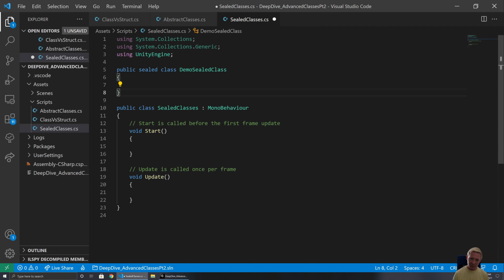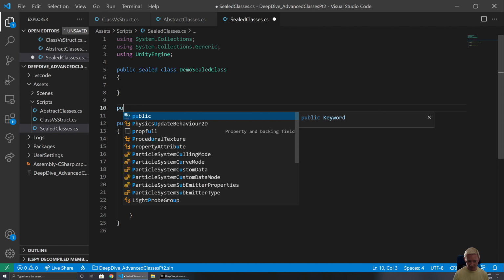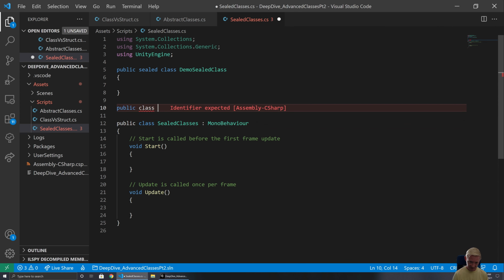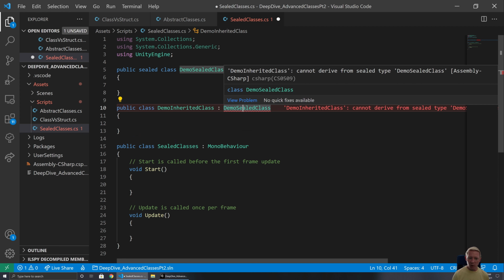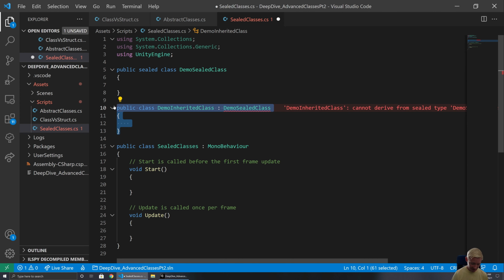Now, sealed has a very specific meaning, and what it means is you can't inherit from this. If I try public class DemoInheritedClass from DemoSealedClass, it immediately tells me, nope, can't do that. So sealed can be a really useful thing when you have a class where it is not safe to inherit from this. This class needs to be completely standalone, never anything overridden. It is not designed for that. You can mark it as sealed. So this is one example.